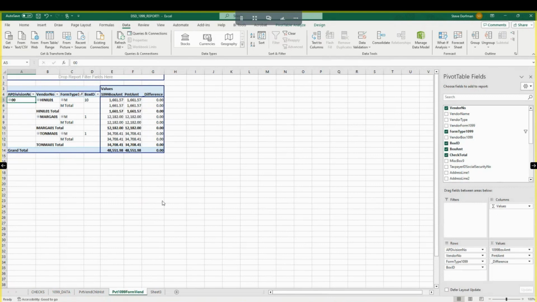All right, so the concept behind this is that you have a tool that, when you run it, lets you review everything related to 1099 amounts and reporting, and makes that a much quicker process.